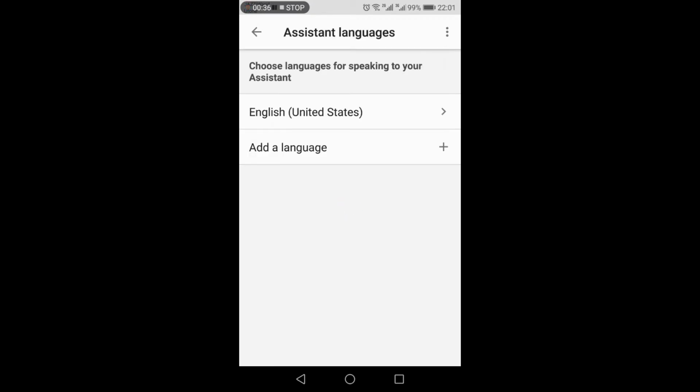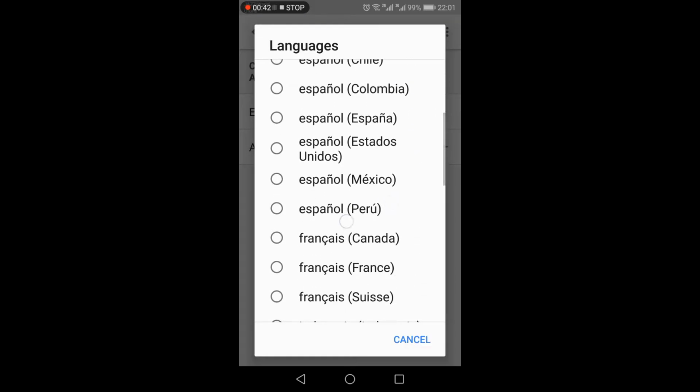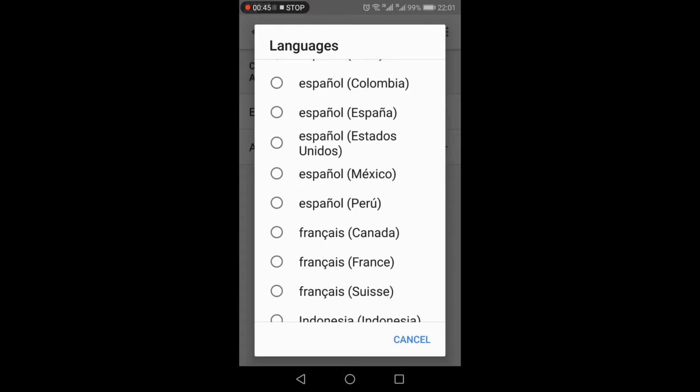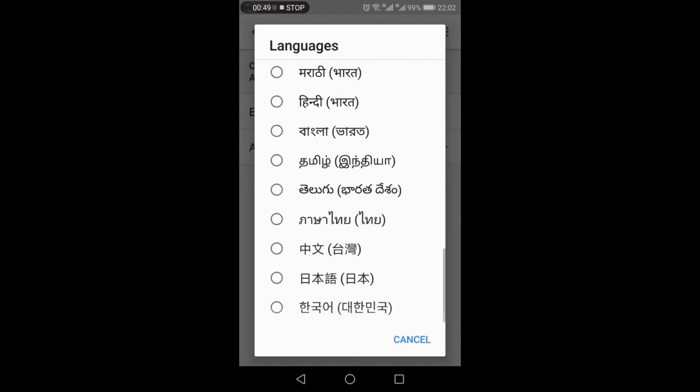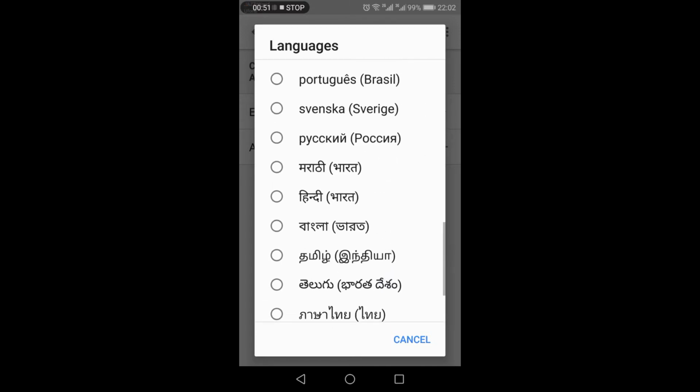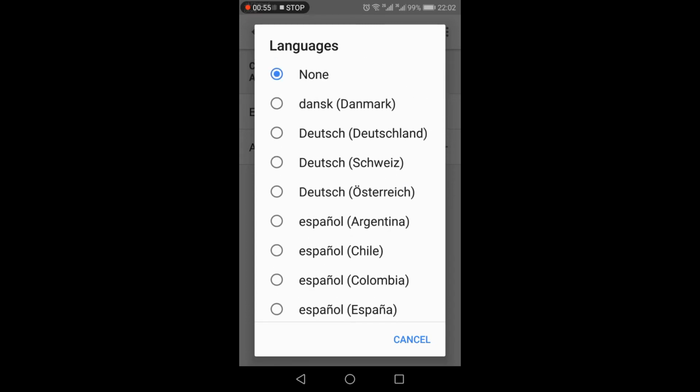And in the languages you would see English, but however you can add about 30 plus languages by pressing the add button. And once you select any of these languages, you can talk to your Google Assistant in that language, and the Google Assistant would reply to you in the same language.